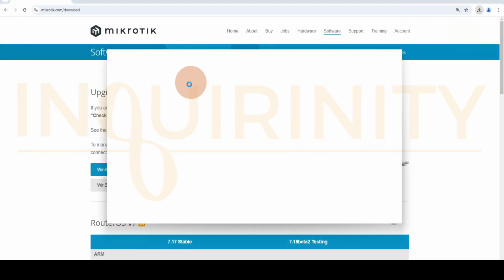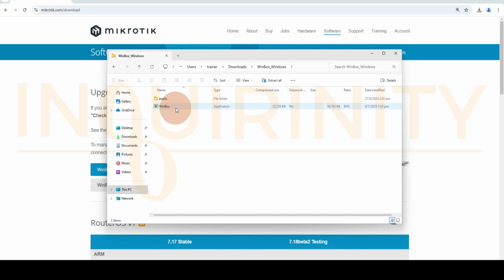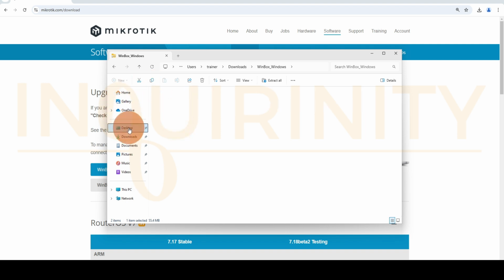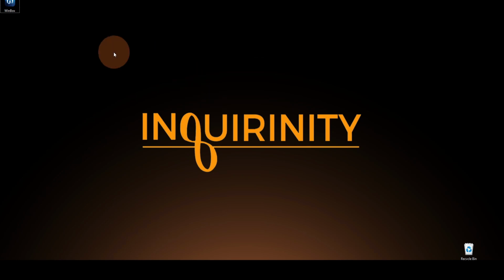Let's go to that directory. You have this zip file and you just have to extract it and get this Winbox application and copy it to, for example, your desktop and paste it here. Now that we have the Winbox utility, let's go to our desktop. It is pasted here. Let's launch the Winbox application.